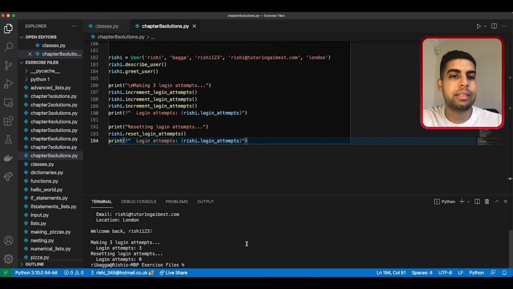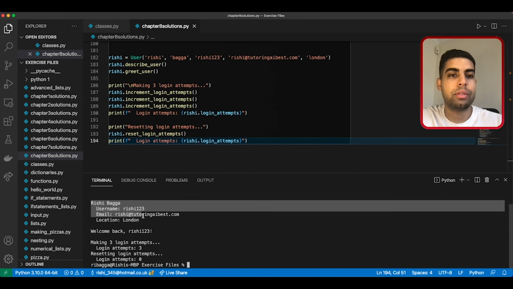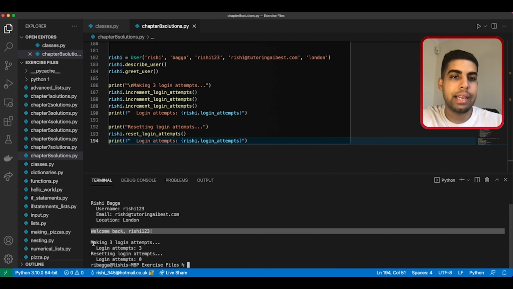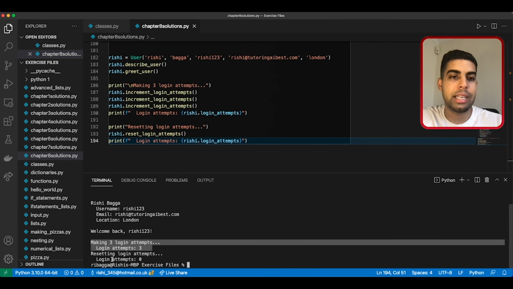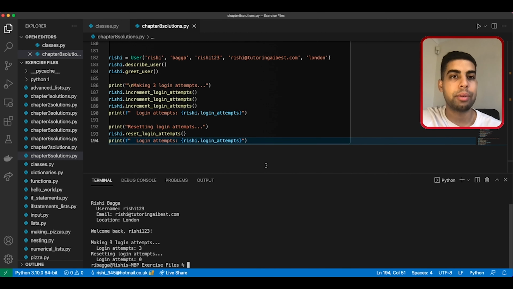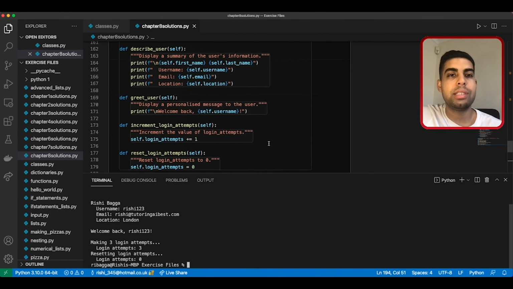And you should now be able to see Rishi Bagga and his user information, followed by a greeting message, and then the 3 login attempts, which we can see, and then resetting those login attempts, which then brings it back to 0. So let's go through and see what we've changed here.